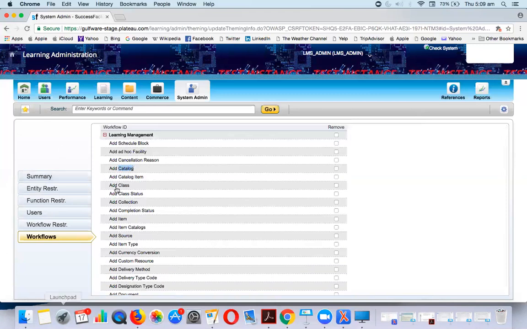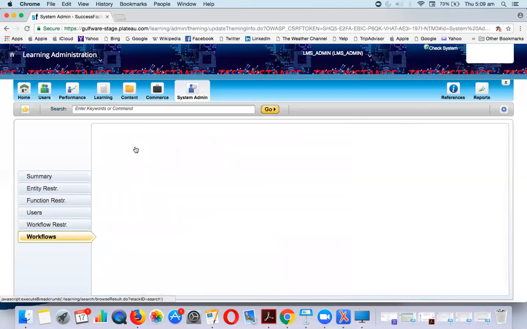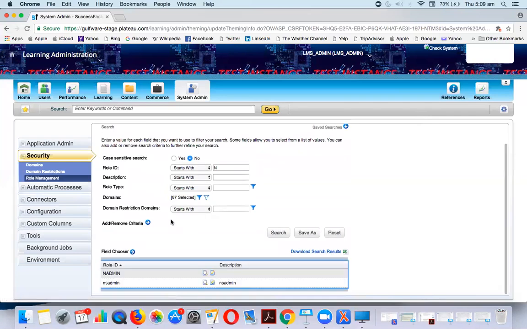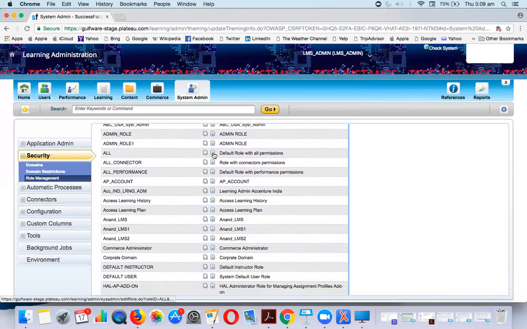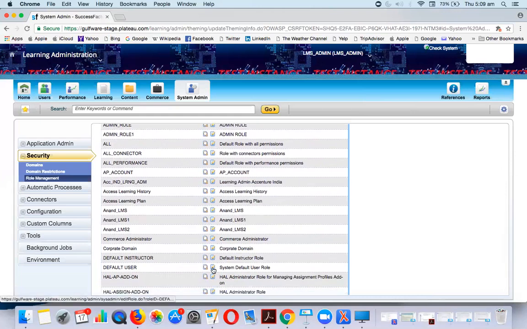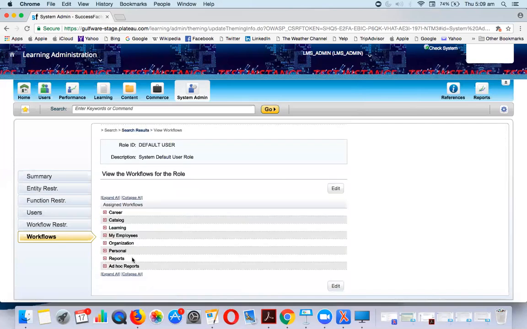See, this role is not related to your user at all. Your user role is different. Let me show you your user role. Yeah, I'm asking for the user role. Okay. For the user role, let me show you here. So let's search. We have the user role, I think, default user. This is your user role. So for the user role, in general, they will have a few things that are selected.